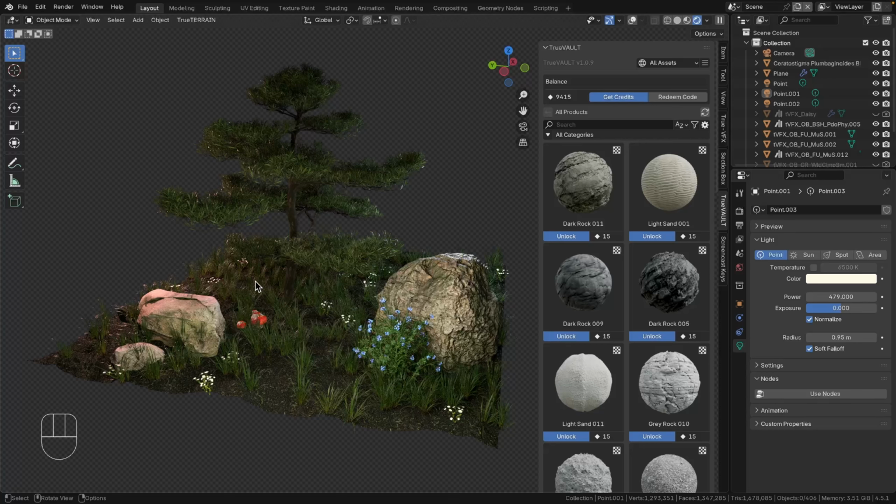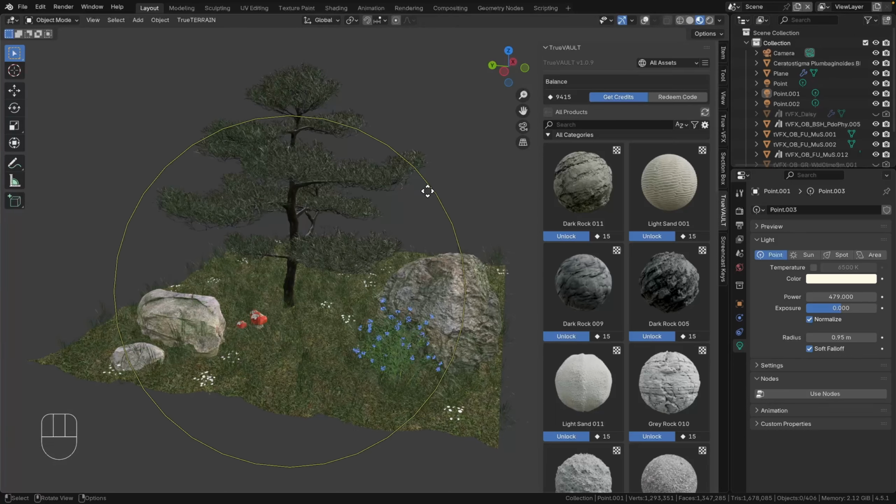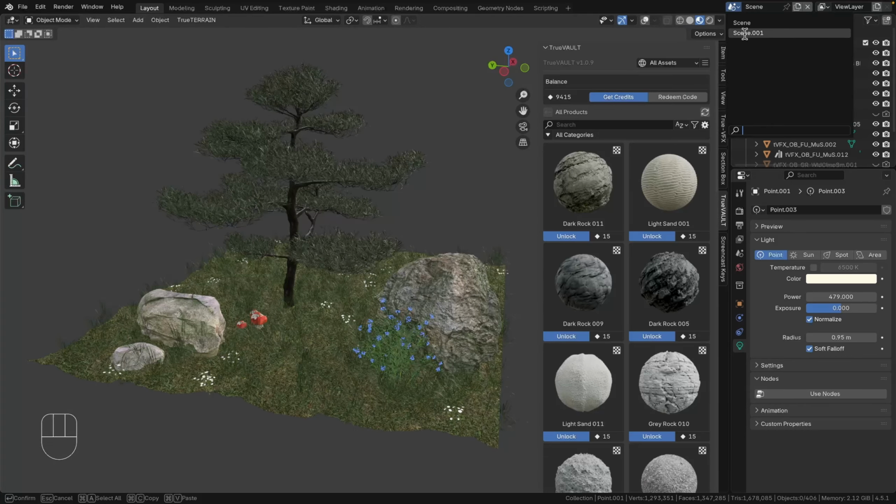I've put together this cute little scene just in a couple of minutes, and now I want to show you how you can do that very easily with the TrueVAULT. Therefore, I've created a new scene. Let me first switch to the preview mode.